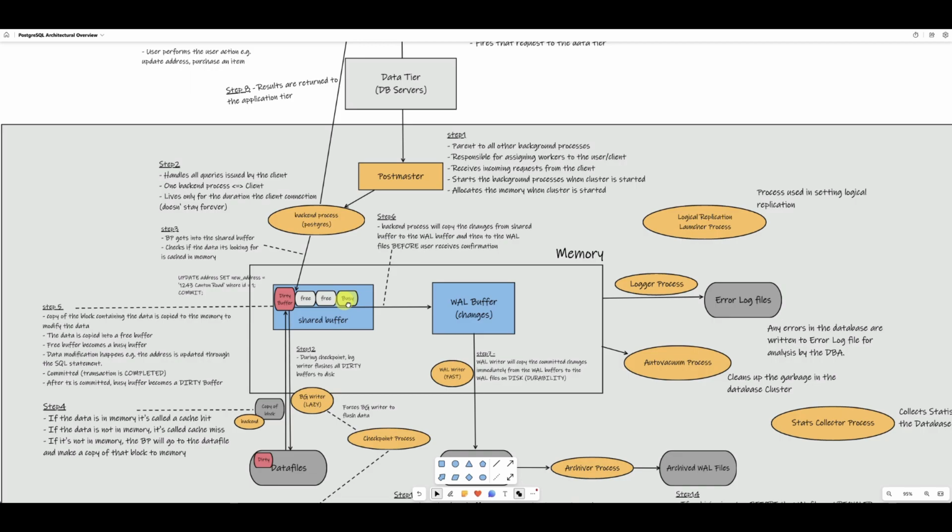Once that transaction is done, once the user says update the address and it completes, this busy buffer will become what we call a dirty buffer. A dirty buffer is a buffer that contains committed transactions that have been completed already. So when the transaction is done, it changes from a busy buffer to a dirty buffer. Are we together? The transition is free to busy and then to dirty. That is the end state of this buffer.